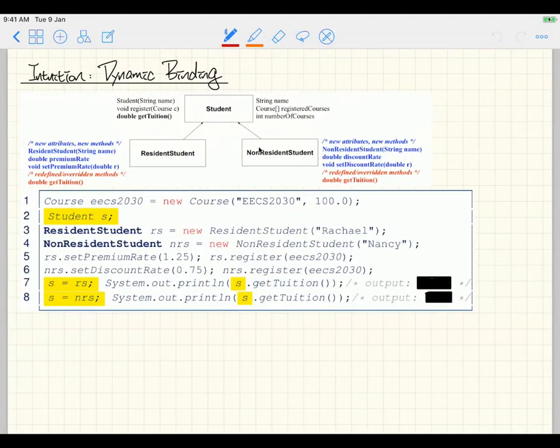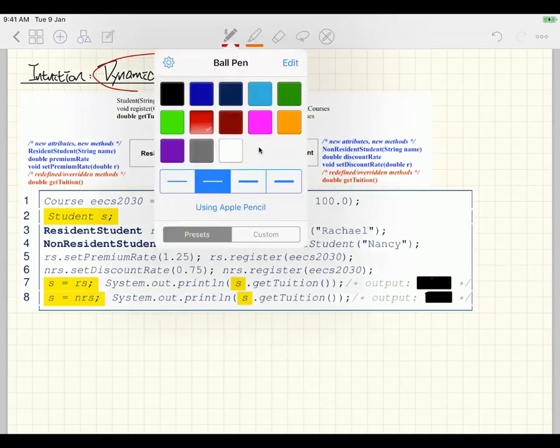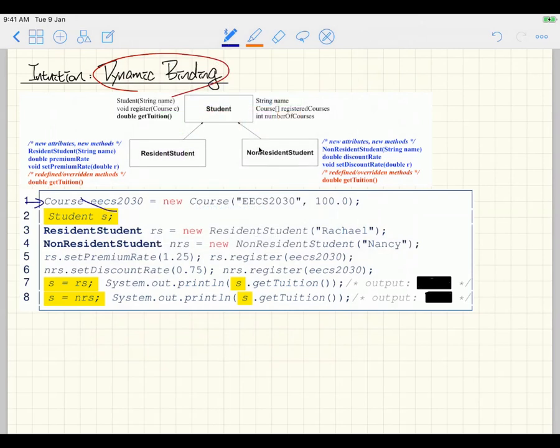Okay, now second one. This kind of builds on top of the previous one. So this one is something called dynamic binding. We're going to see some runtime behavior. Okay, so what we have is a course object, EECS2030, and then over here we have basically student S. We know that S, the static type, is simply Student. So this is a static type. That means we can call S.name, S.registerCourses, S.numberOfCourses, S.getTuition, everything that's defined at this level over here.